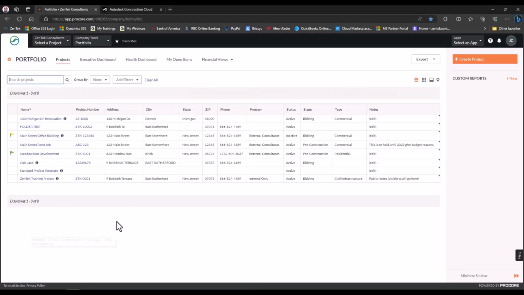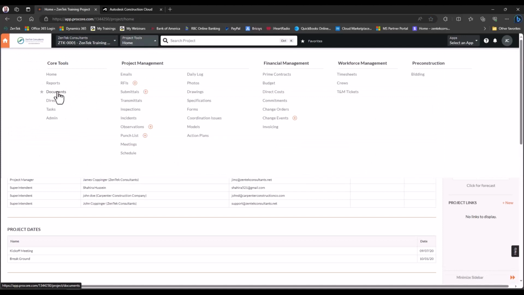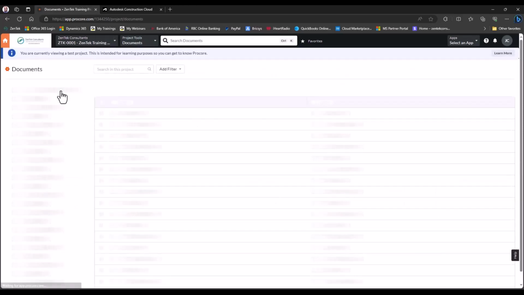I'm going to jump over here to Procore, and we can do the same thing in Procore. I'm just going to go in here. I'm going to go ahead and pick a project here. And what I'm going to do is go to the documents level structure here again, where we're keeping all our documents and files. Basically a folder structure here inside of Procore. And I'm just going to click on that to bring that up.